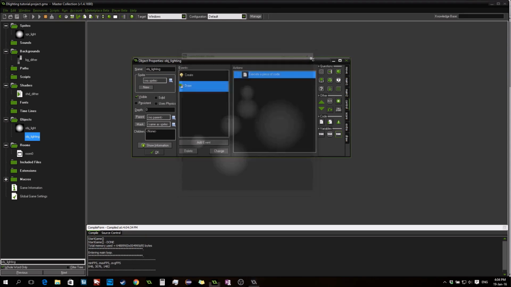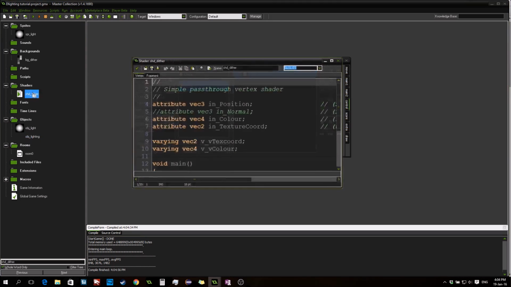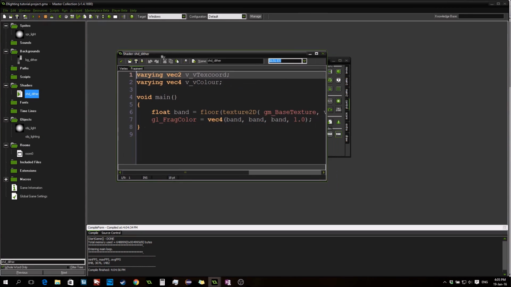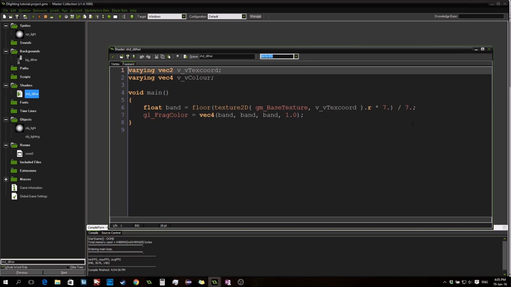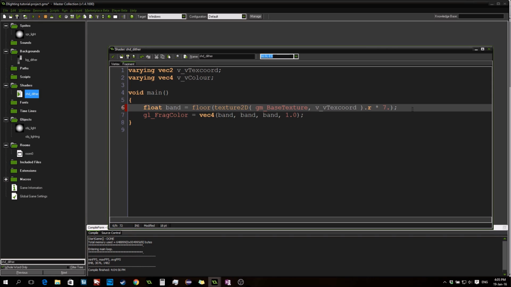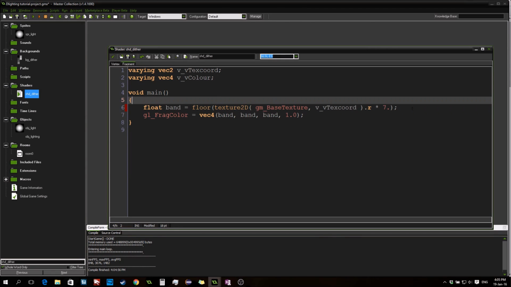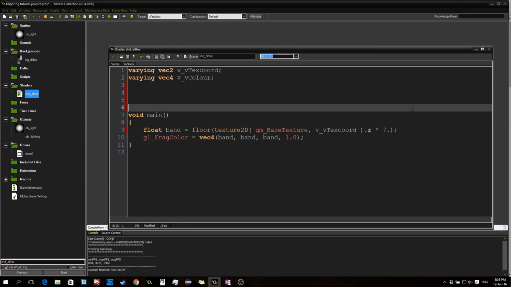So let's press OK, and let's go back inside our shader. Now right now we are dividing by 7.0 again in order to make the color fit into our range again. However, we want to actually keep this like so. Now we're going to define a couple variables that we're going to be using.